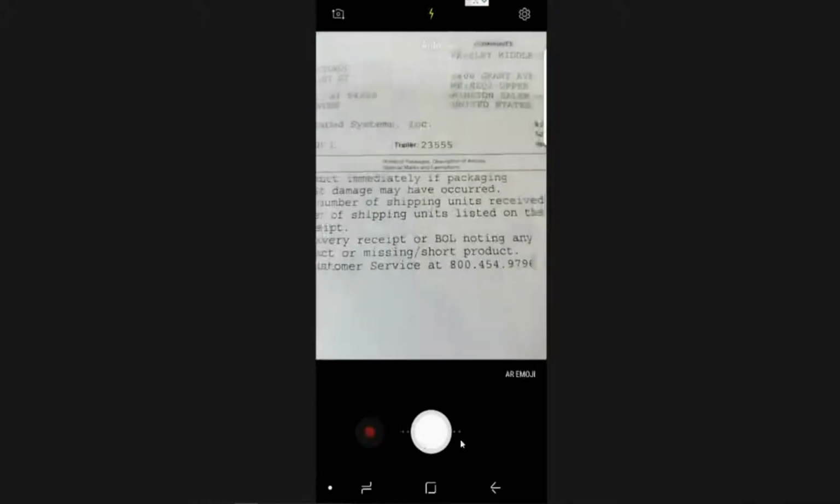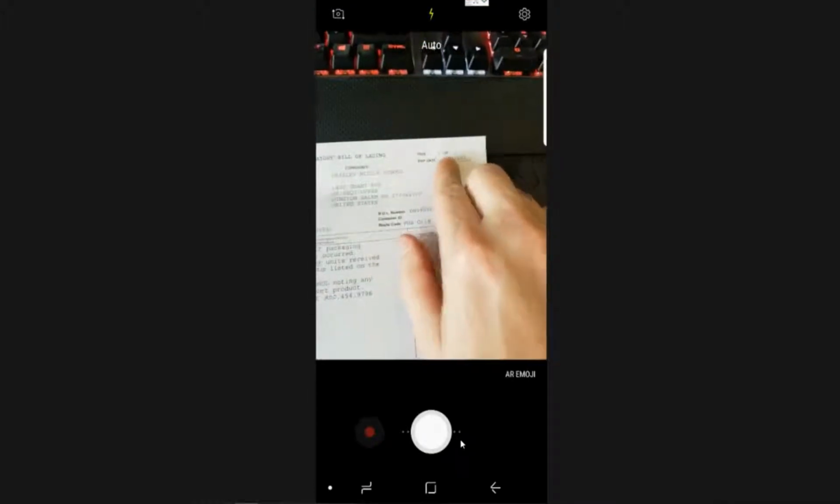Capture image, and here's page 3 of 3. I have the load number written on there. I'm going to turn the flash on, focus, and snap a picture. That one I don't like, so I'm going to retry again. I'm just going to focus, snap a picture. Okay, much better.